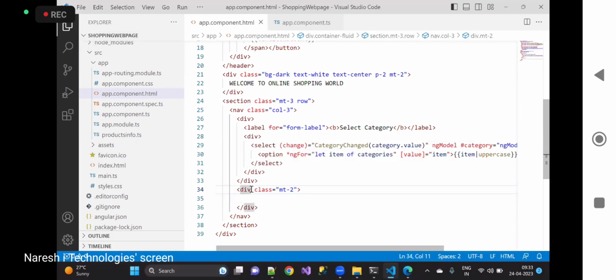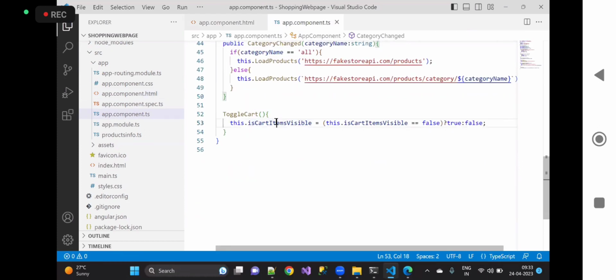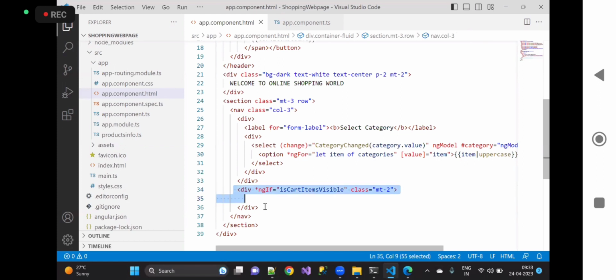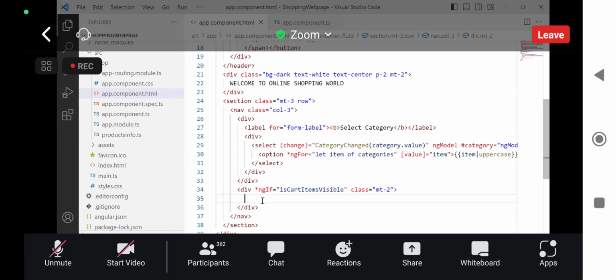Now here I want to display all the list of items. So how could I display that list of items here? That means the cart items I want to display based on the selection. So what I can do, I'll use an ngIf. You can see, based on this, I want to display the cart. Let me go here and display it based on this one. That means this div has to display all the items that the user has selected. It has to display that particular list.